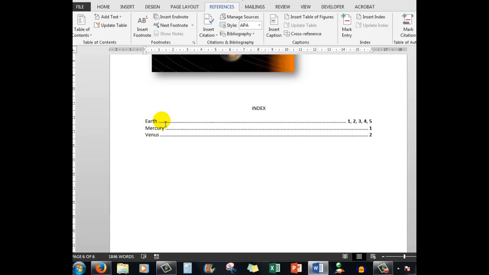And it says the word Earth appears on all of those pages. Do you remember that we said mark all? But for Mercury and Venus, we only marked the particular page that those planets were shown on.